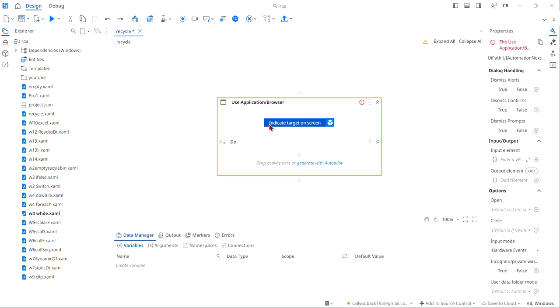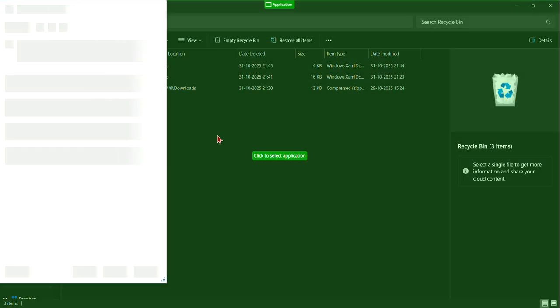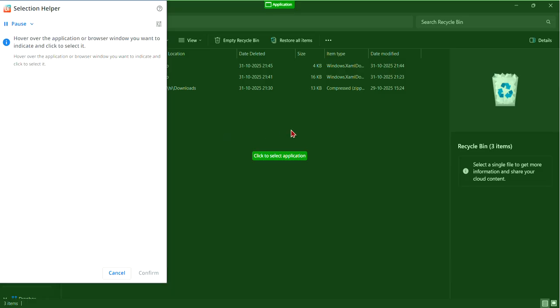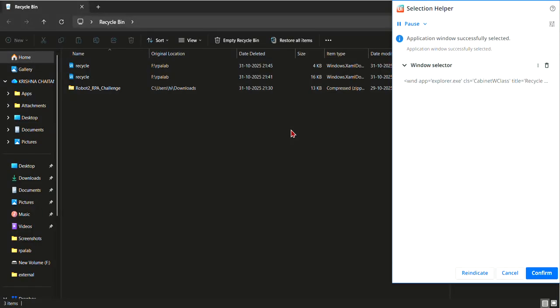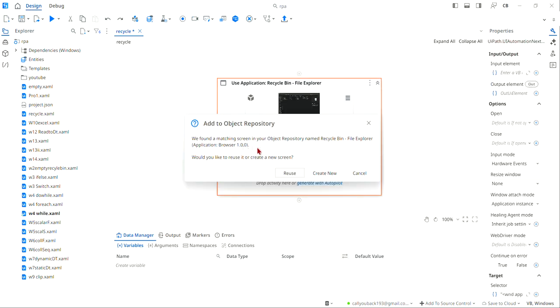Now click indicate target on screen and choose this application. See, this recycle bin has been selected. Now click confirm. It goes back to the UiPath Studio. It is basically asking to reuse or create new. Actually, I have already done this project, so it is asking to reuse the before component. Let us click on create new.